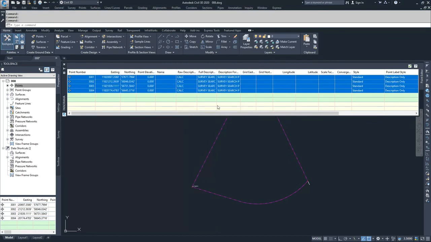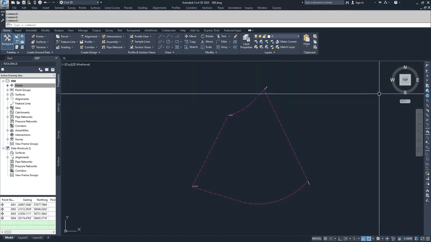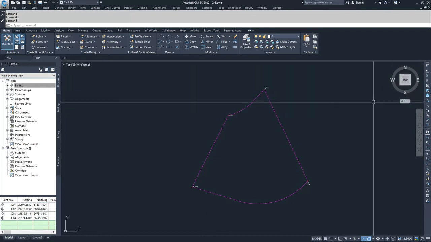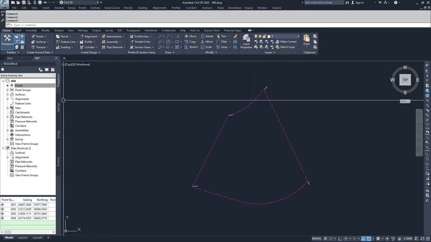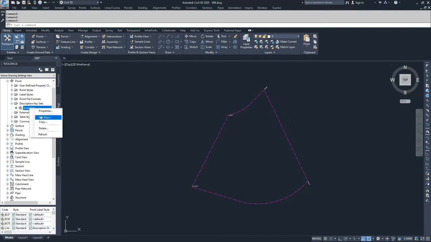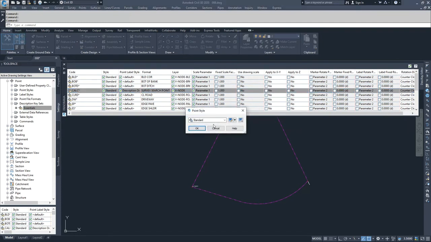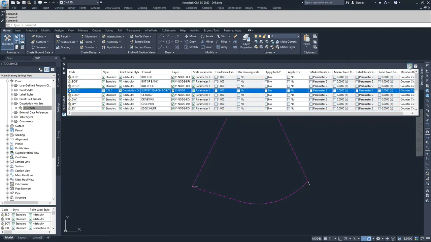However, because calc is part of a description key set, if we ever applied the description key sets back into the drawing, then our marker style would be switched back to standard, because in our description key set, our style for our marker is set to standard. So I'm going to jump back into settings, back into points, back into description key sets, and I'm going to edit my keys. I'm going to find calc, choose my style, set that style to calc, and select OK and confirm.